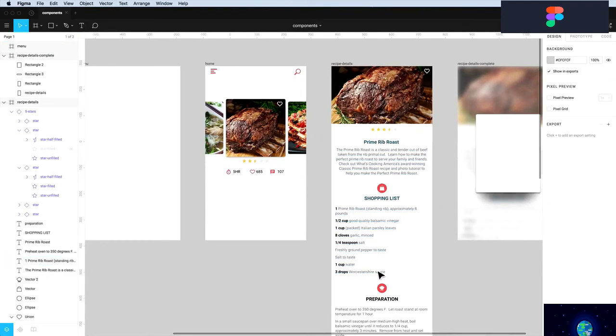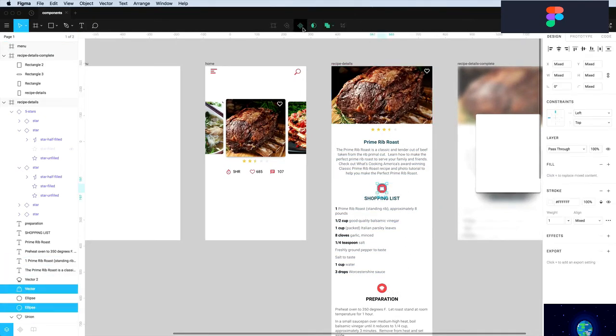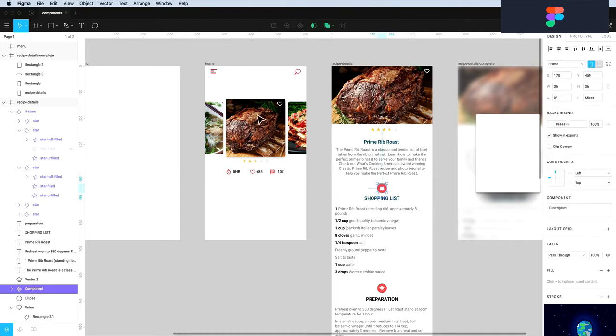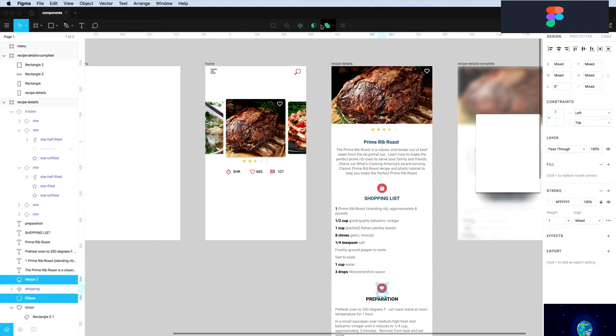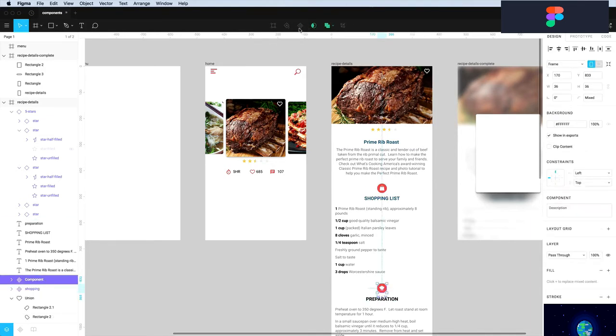And we can do the same thing here. This could be one component, or they could be two. So we can click on here, click Create Component, and we can name this Shopping, create this component, and Preparation.